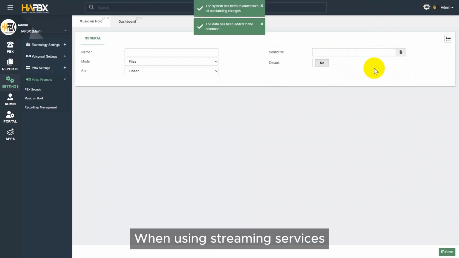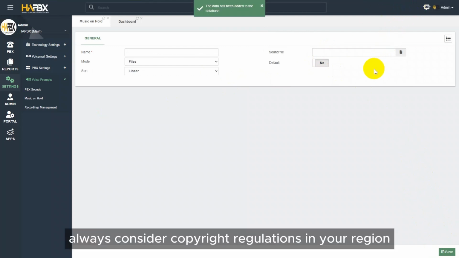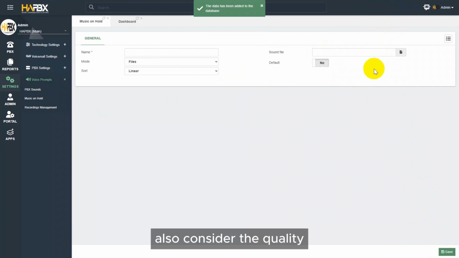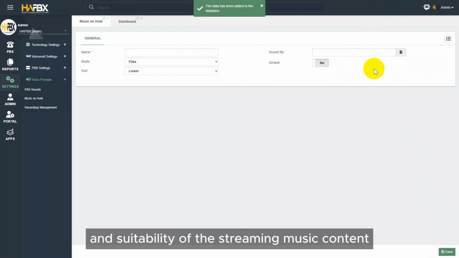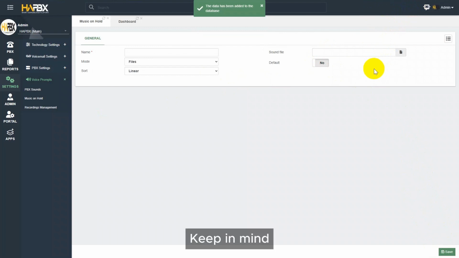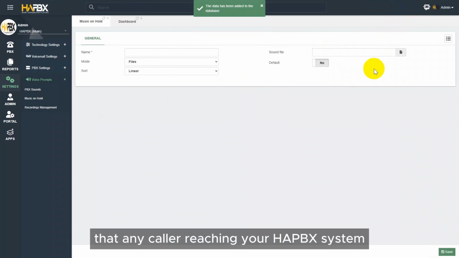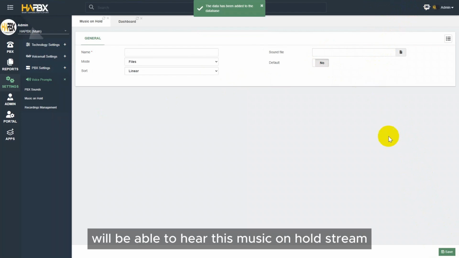When using streaming services, always consider copyright regulations in your region. Also consider the quality, reliability, and suitability of the streaming music content. Keep in mind that any caller reaching your HaPBX system will be able to hear this Music on Hold stream.